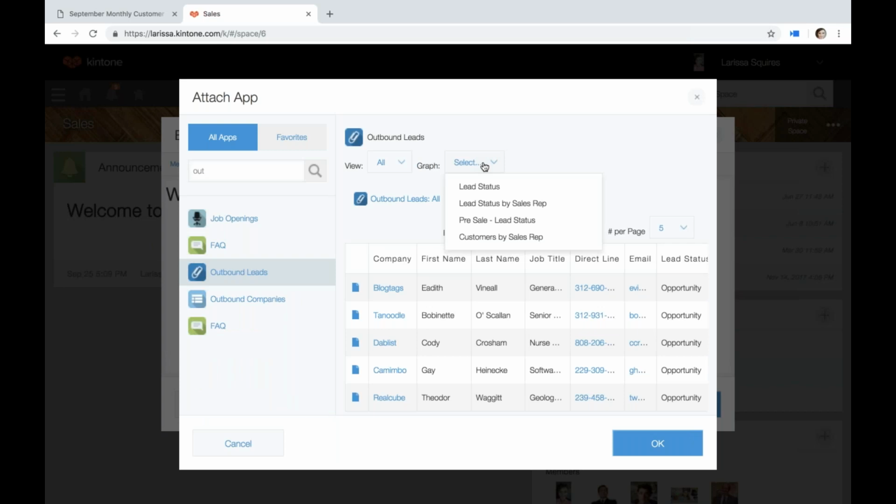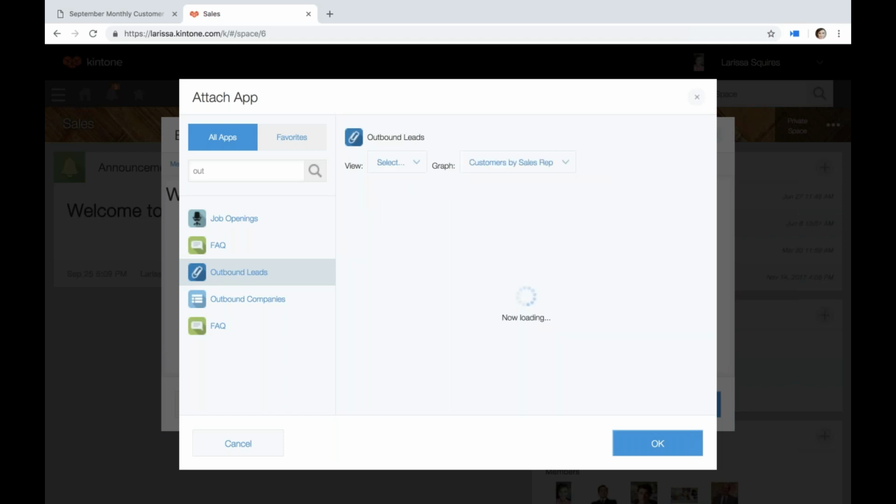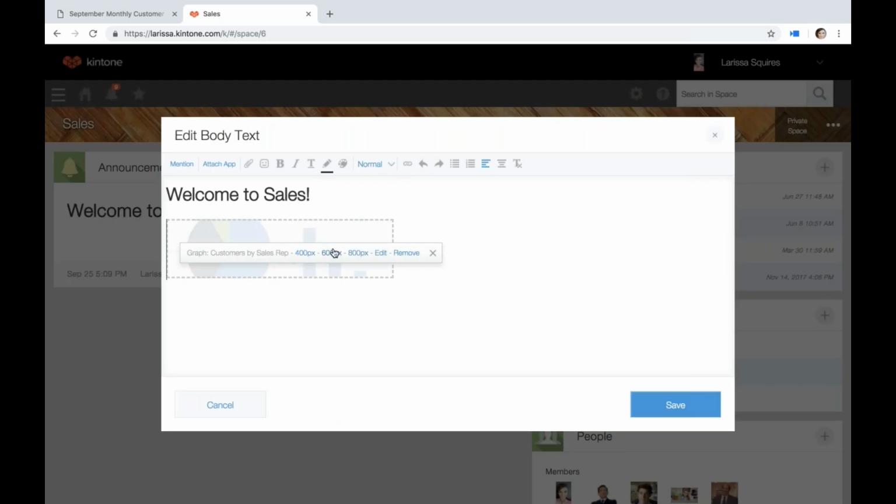So if you notice, the graphs and views that we've created today are displayed. So let's select, we'll do this one, customer by sales rep. Click OK. You can choose the sizing that you'd like it to be. And you can edit these changes later if you need to resize it.